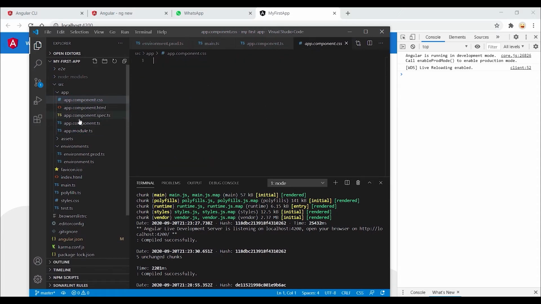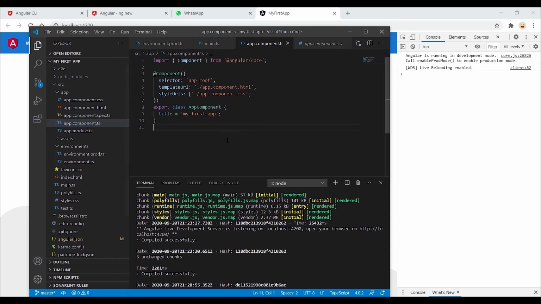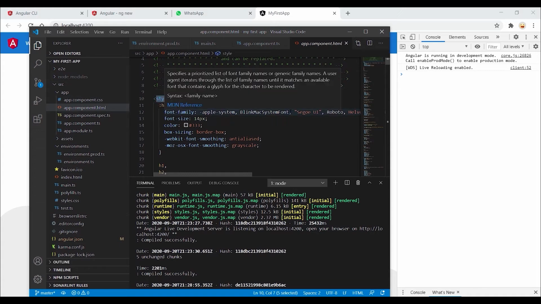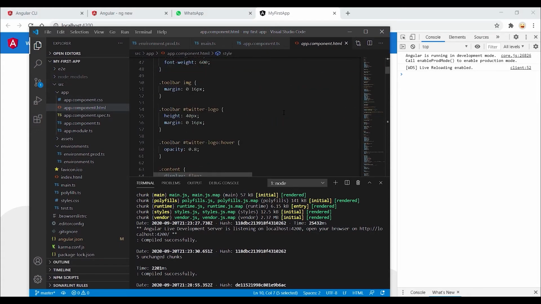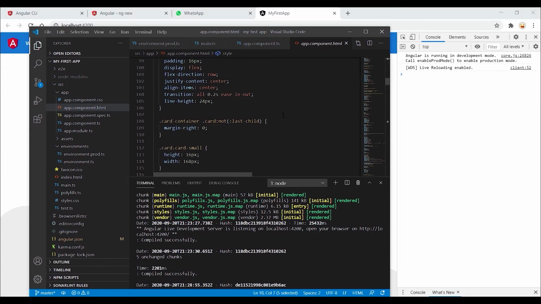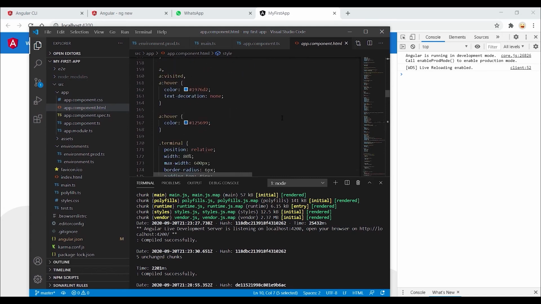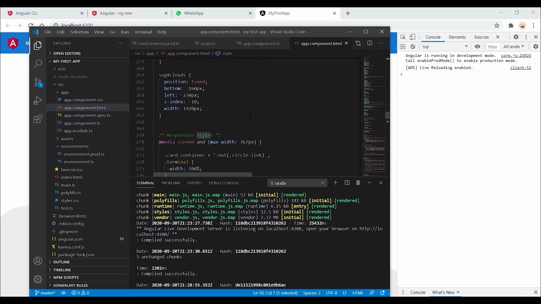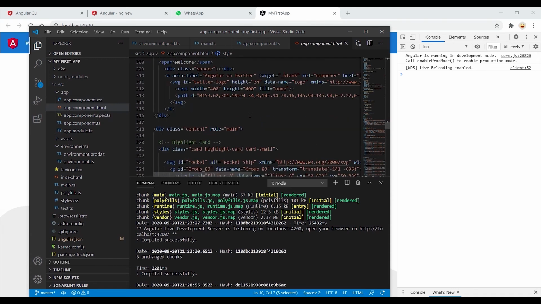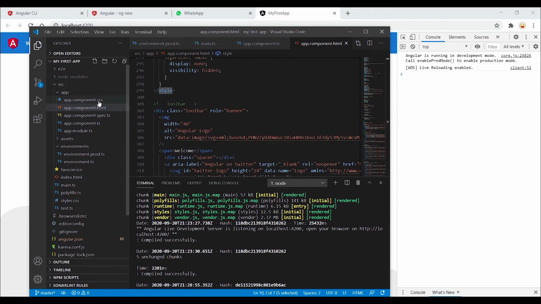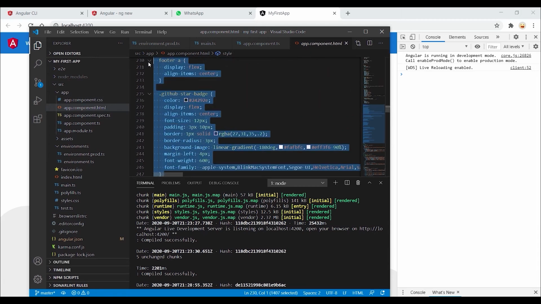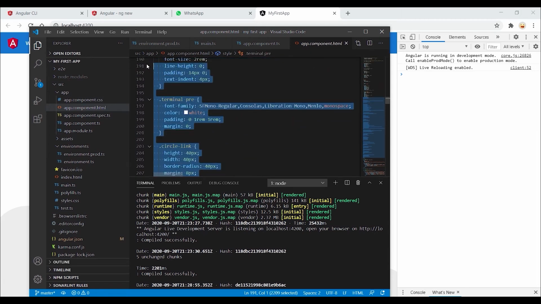If you go inside app.component.html, you could see we have used a style tag where we are giving all these stylings. If you want to change it, we could change it here, but let's move these stylings to the app.component.css file. Let's move from here to there. Let's edit it.